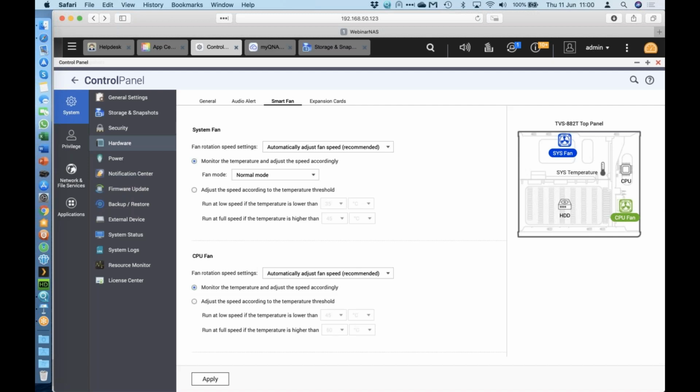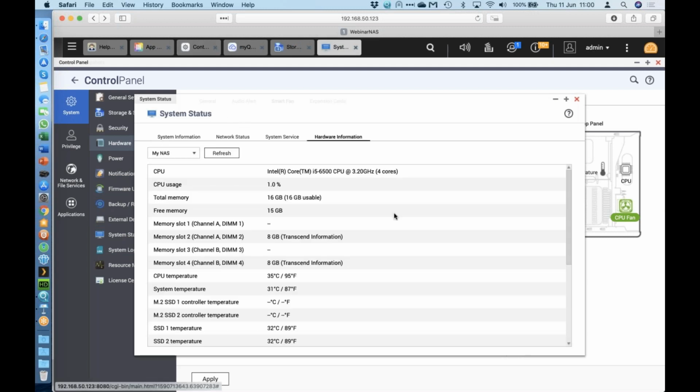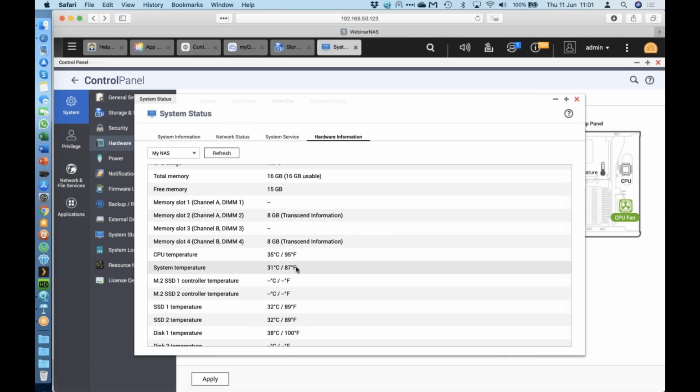But I find 42 degrees fairly acceptable. So if I was to look at this unit here and find out what it's running at right now, this is on an open table, so it's running not too bad. My system temperature on this one is only 31 degrees Celsius. So I think 42 is not going to be too much of a problem. It's drive temperature I would normally want to look at. I wouldn't want my drives getting too hot.